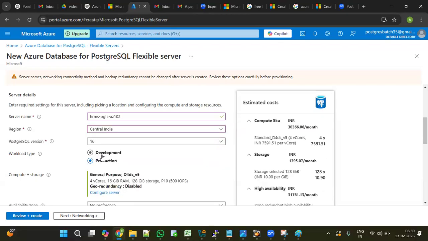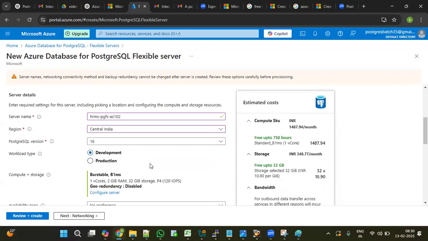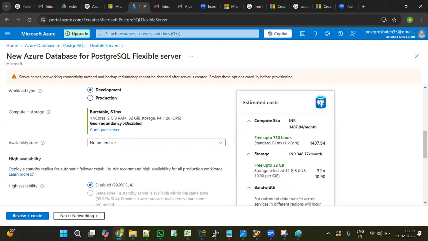Is it a development instance or a production database? It's a development instance. Okay, so what kind of configuration do you need? This one is 1 CPU, 2 GB RAM, 32 GB storage. It's a P4; they have given some models. P4 model, 120 IOPS.